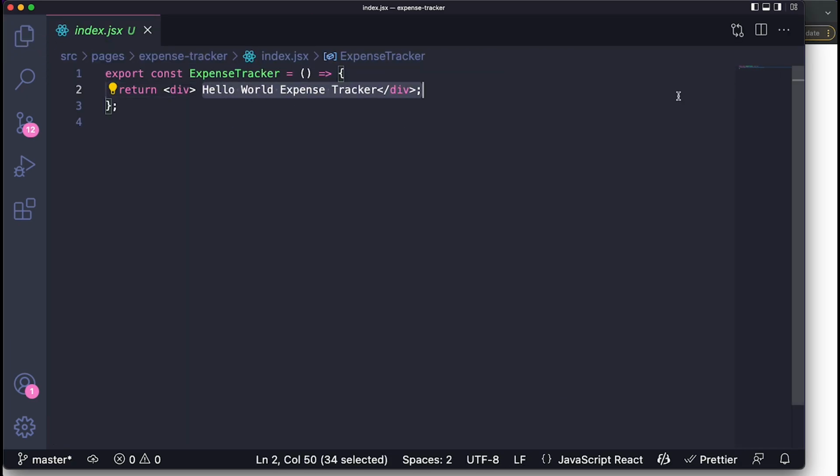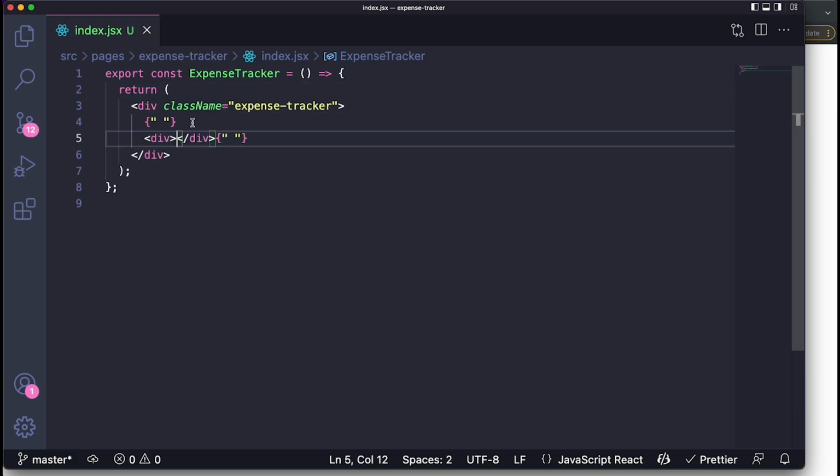We just have this text saying hello world expense tracker, but we want to add a lot more to this page. What we want to do is set up the structure for how this page is going to look. I'm going to delete this, and I want to add over here a div, and I'm going to add a class name and call it expense tracker, just like this. Then I want to come over here and add another div and call it container. I'm going to just delete this and add a div with a class name of container.